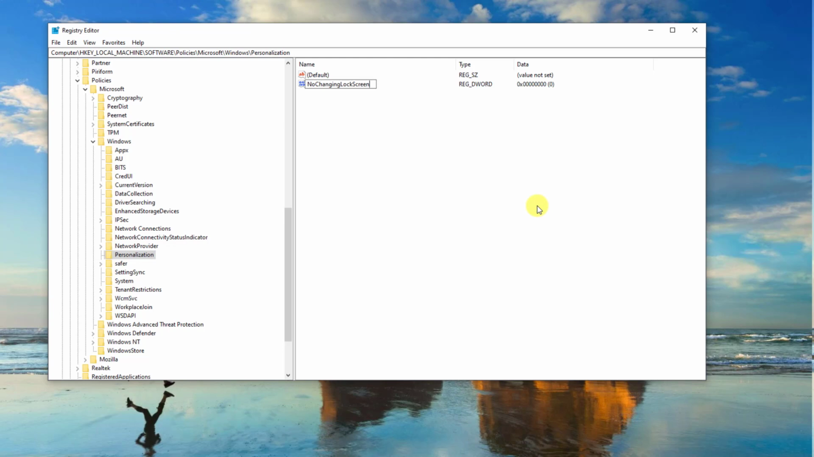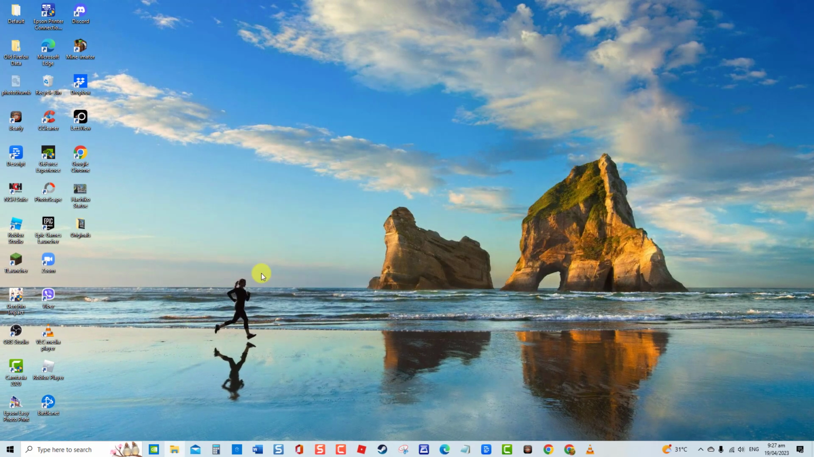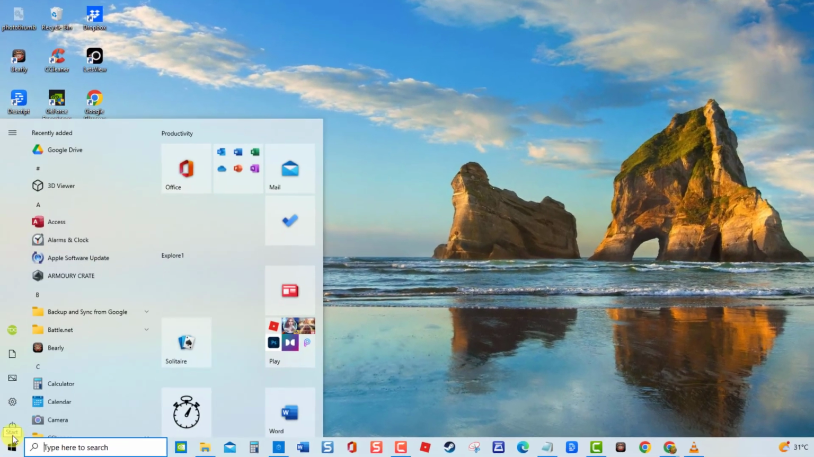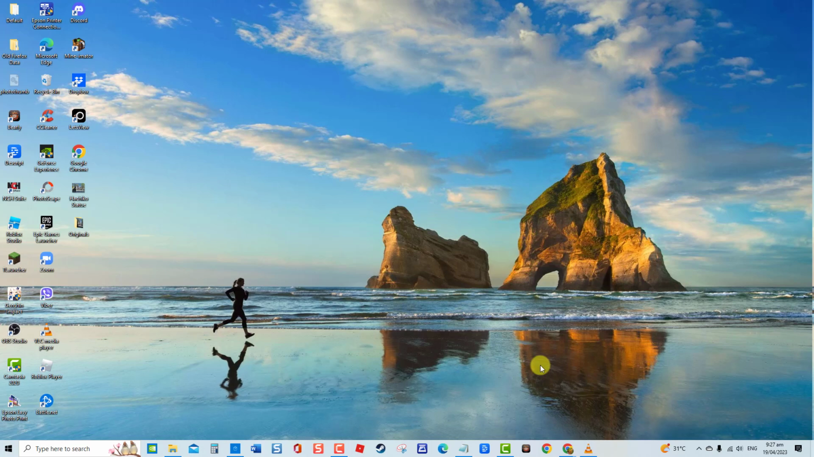Now, name the key as NoChangingLockScreen and press Enter. Next, double-click on NoChangingLockScreen at right pane, change value data to 1, then click OK. Exit Registry Editor. After changing the settings, restart computer to apply changes made. You can always enable it anytime, simply change the value to 0 or just delete the value.